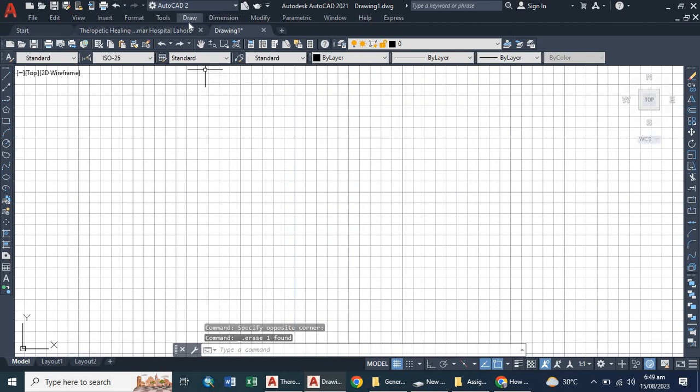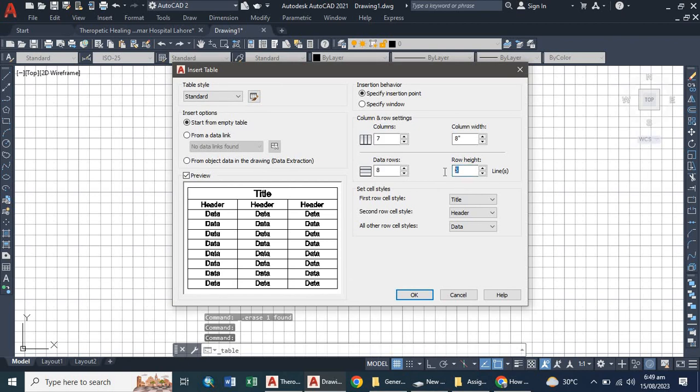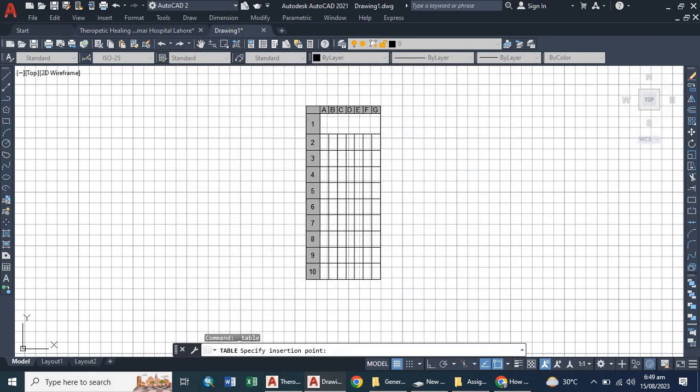I am again going to the table command. This time I am decreasing the row height to something like 2. This is our column width, and this is our row height. Now if I click enter, as you can see here, the table command has been executed.